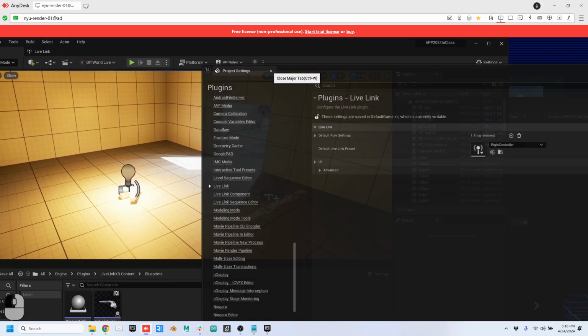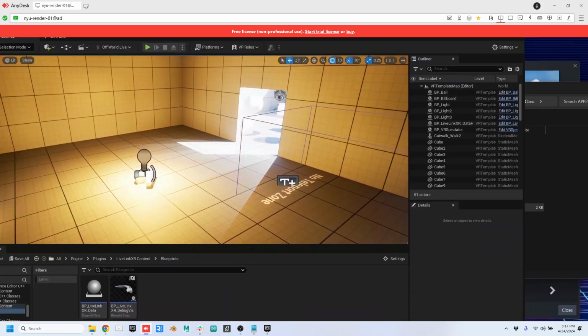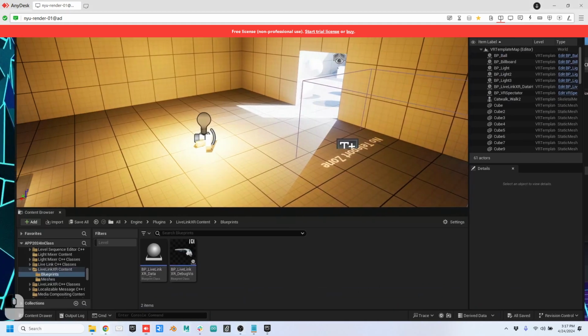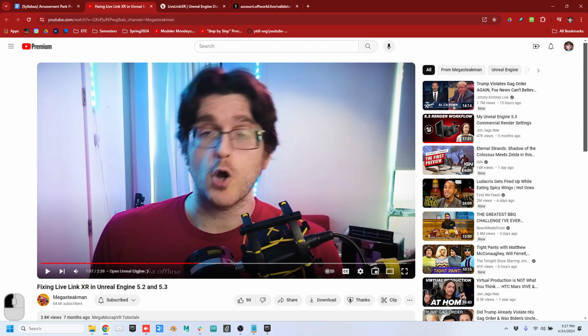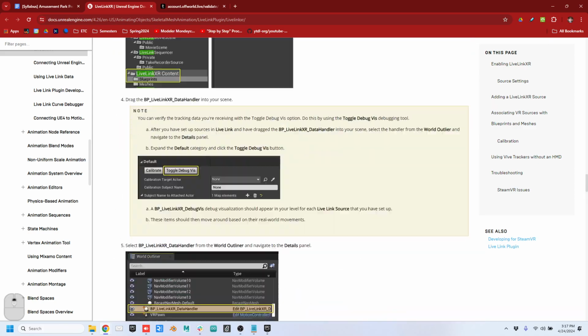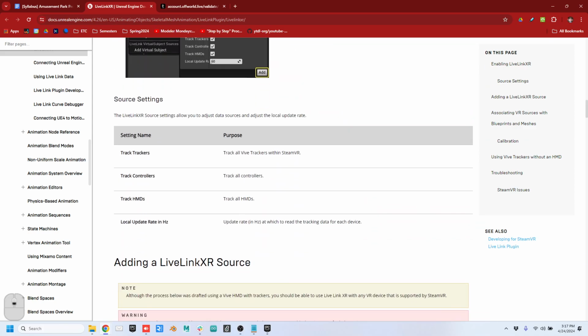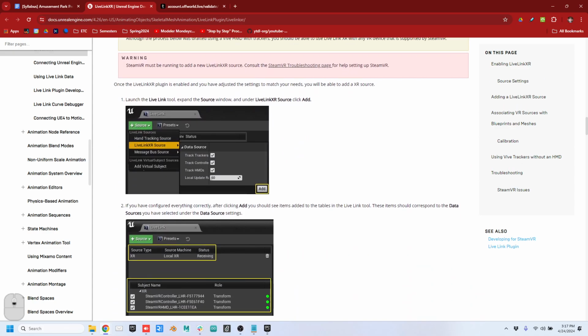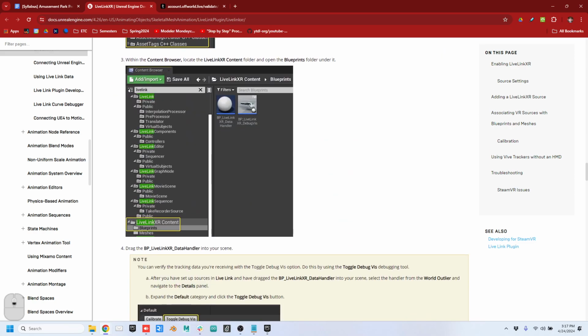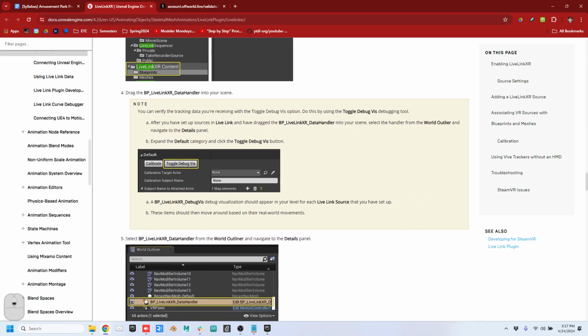It's just because I didn't open up the engine through this icon first. Now, if I go through the steps of the tracking, we could say, okay, we're getting it. Cool. There we go. Now we're receiving it. We have these two blueprints that we opened up. And then you can drag the LiveLink data handler to our scene, and then toggle debug visibility.